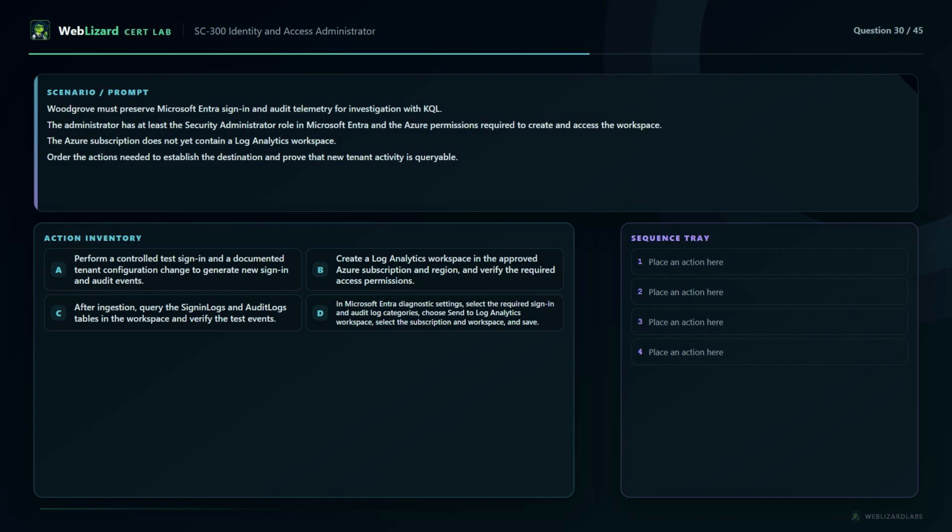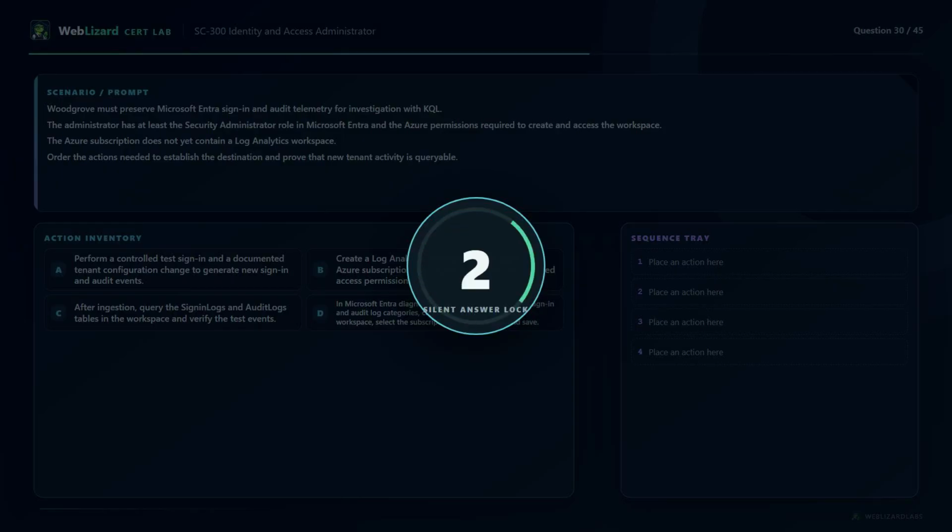Item A. Perform a controlled test sign-in and a documented tenant configuration change to generate new sign-in and audit events. Item B. Create a Log Analytics workspace in the approved Azure subscription and region, and verify the required access permissions. Item C. After ingestion, query the sign-in logs and audit logs tables in the workspace and verify the test events. Item D. In Microsoft Entra diagnostic settings, select the required sign-in and audit log categories. Choose Send to Log Analytics Workspace. Select the subscription and workspace and save. Lock in your answer.